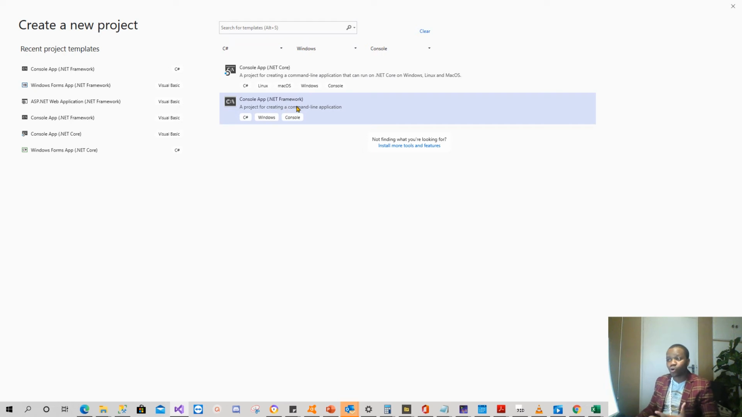So .NET Core is more important right now. .NET Framework, rather, is more important right now. At some point, you can explore .NET Core yourself by the time you understand this basic principle. The difference between the two basically is that this one is a newer version that allows you to ship your application to other operating systems such as Linux and Mac operating systems. So we're going to start with this one.